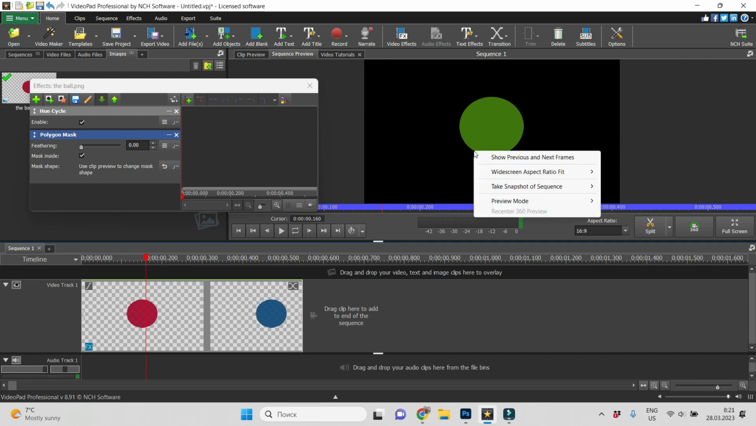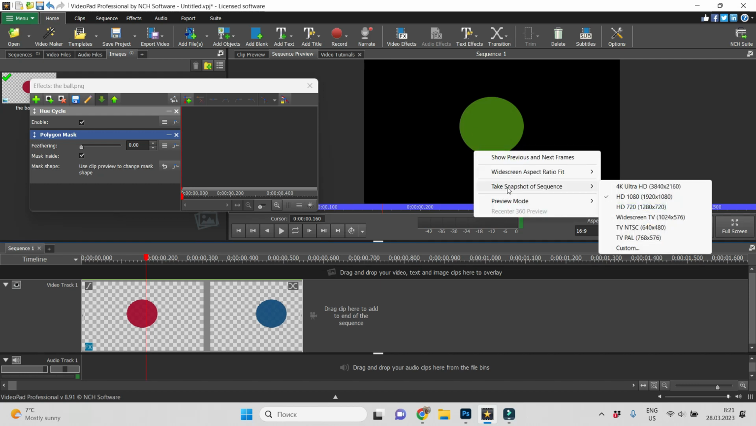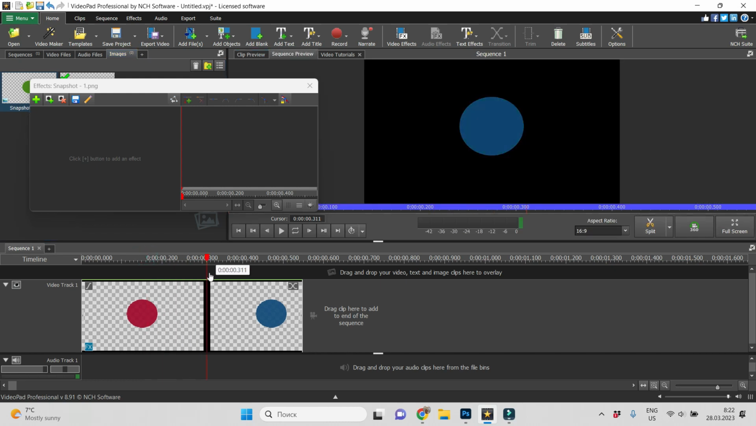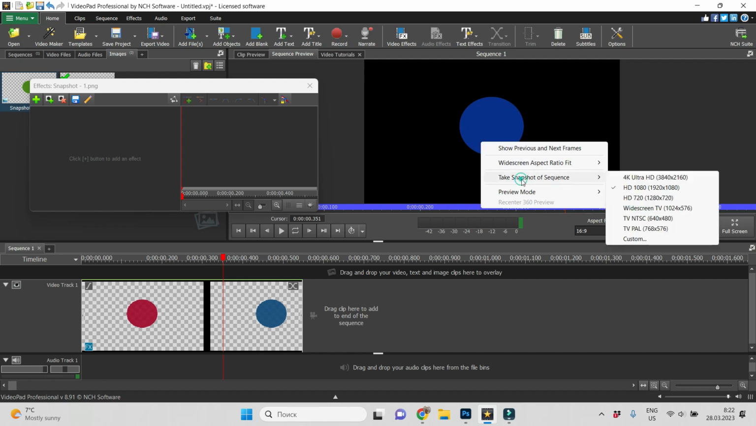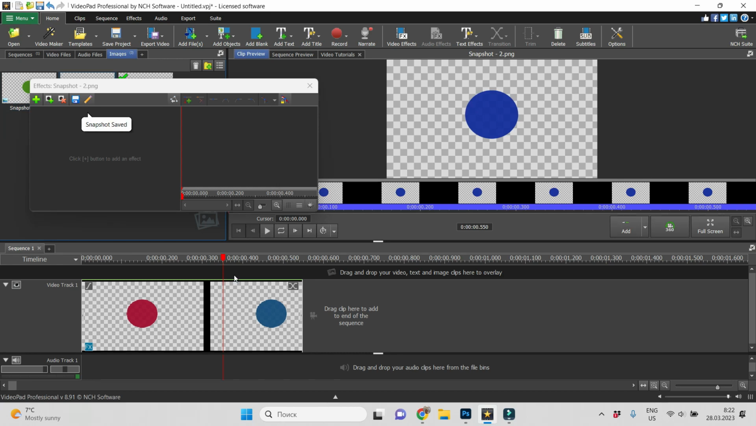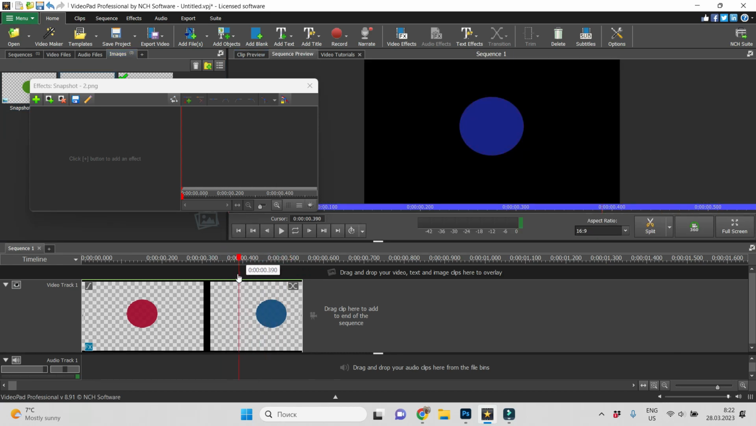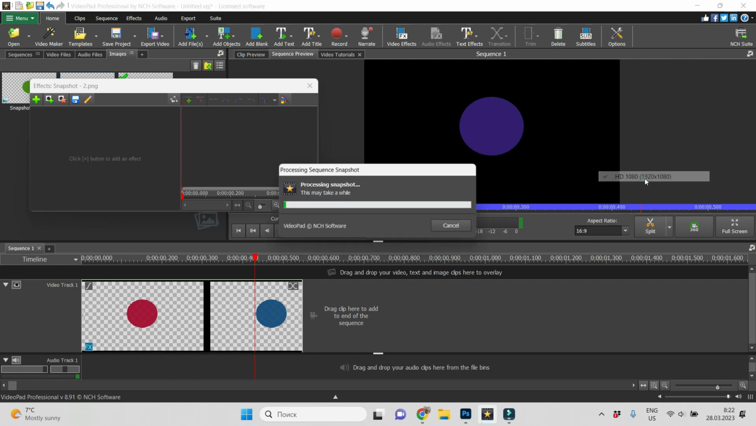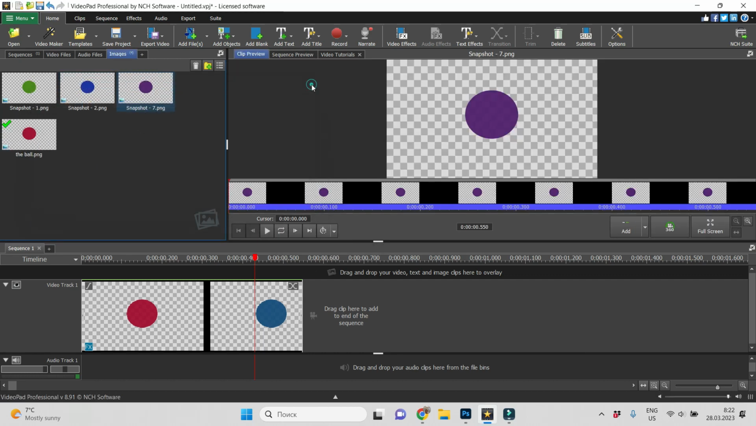Let's click on the preview window on our picture and choose take a snapshot. Okay, let's continue. Oh, this is a nice blue. Let's do the same one more time, take a snapshot. We have three colors already. Maybe let's add this one, purple, take snapshot. Okay, let's close the effect window. Now we have four different balls.